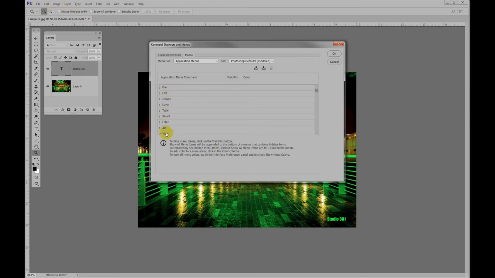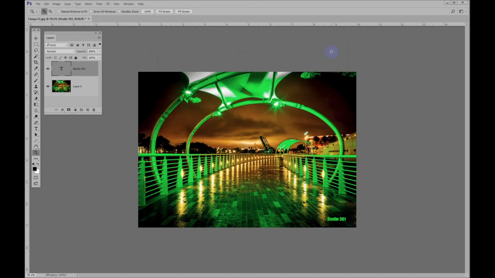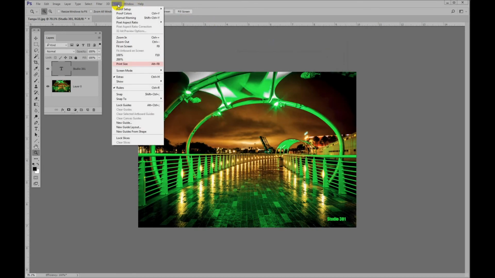If I go to View, I'll click on View, and then I'll scroll down. Sure enough, I'll go through all those other choices, and when you get to Print Size, if you click here on the red, you can actually see, you can pick any color you want. I picked red, and I'll say OK. And then from now on, when I hit View, it's going to be in red. I can change the color of each one of these if I wanted to.